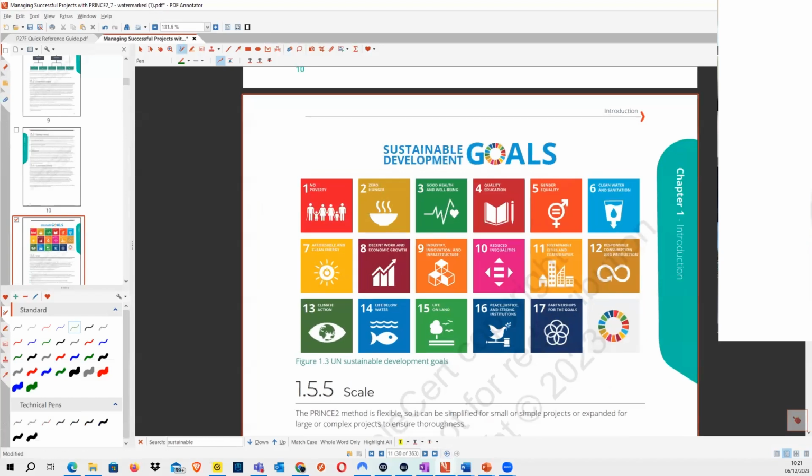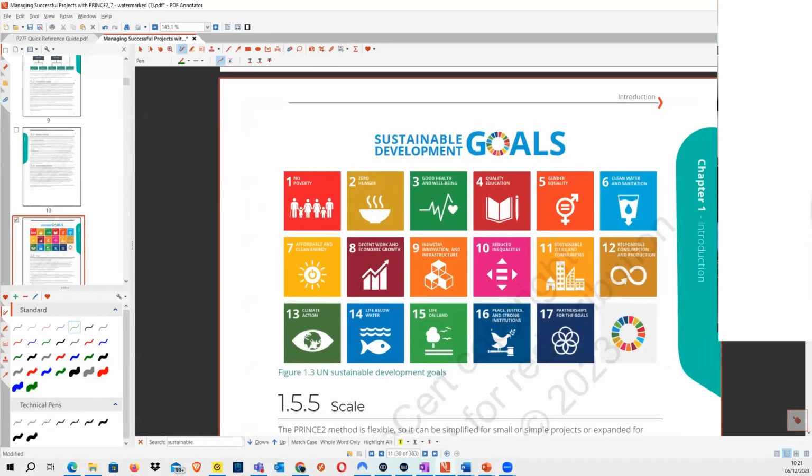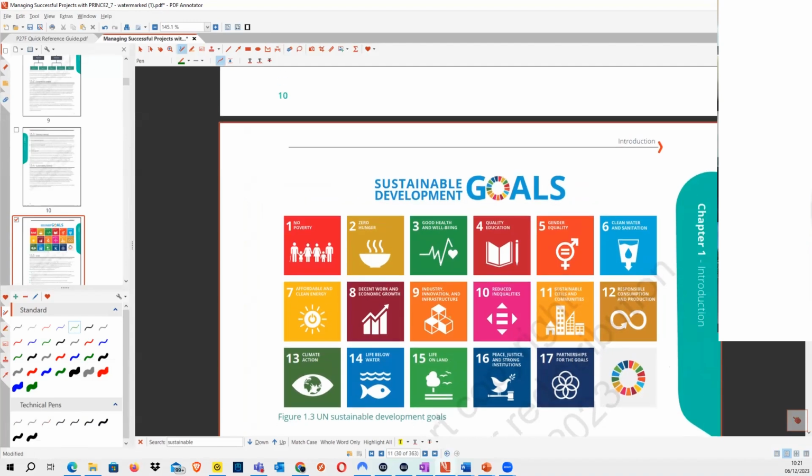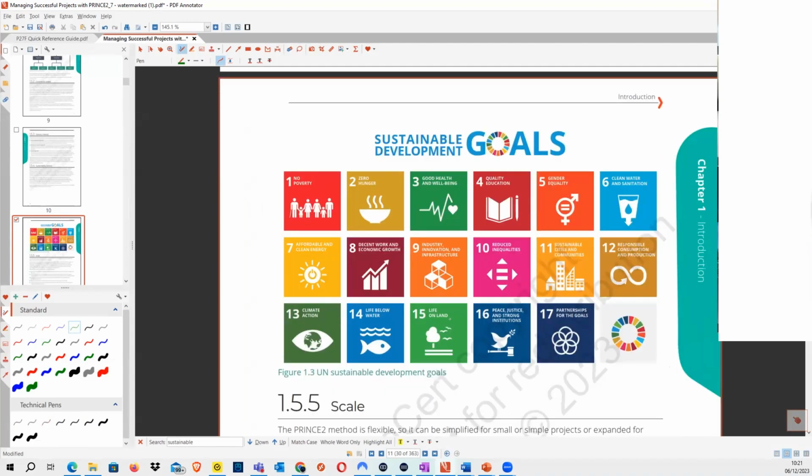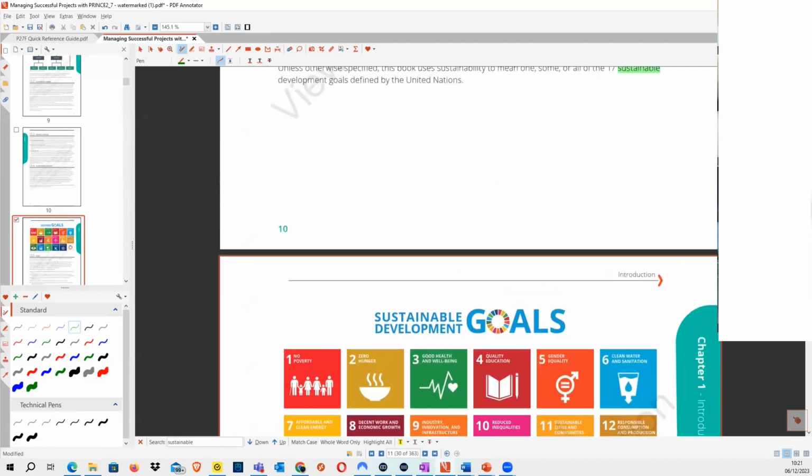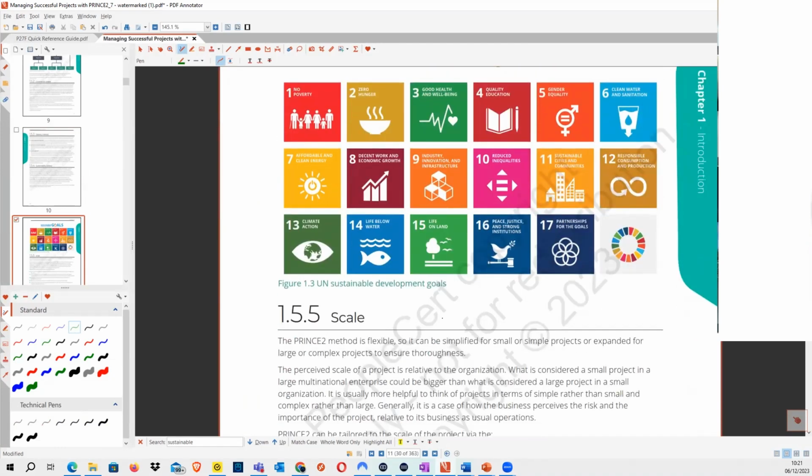So these are the sustainability goals, 17 of them. I was correct; sometimes I mix it up with 12. There's 17 of them: no poverty, zero hunger, good health, quality education, gender equality, clean water, sanitation. Obviously, they're all in your book, in Section 1.5.4 or Figure 1.3.